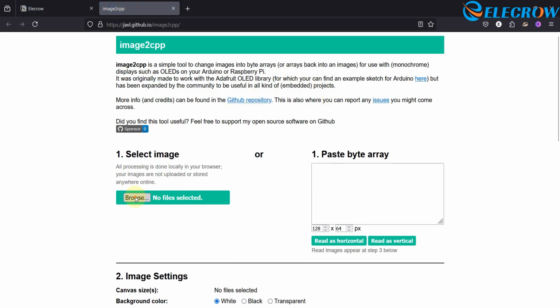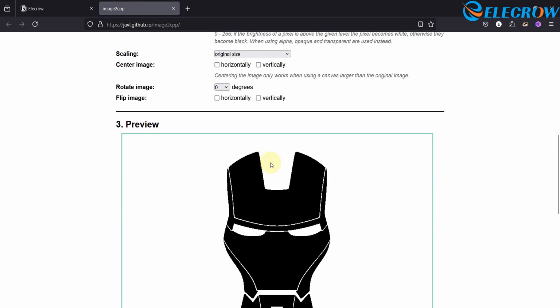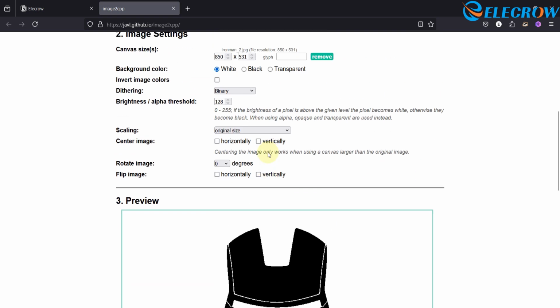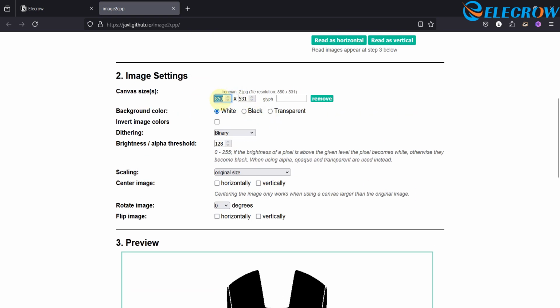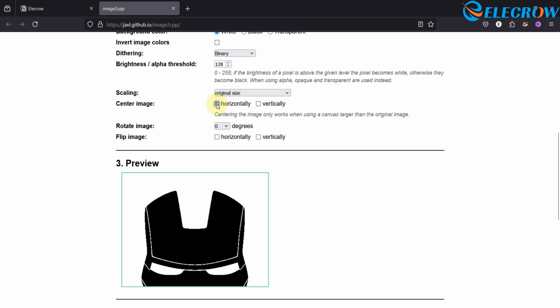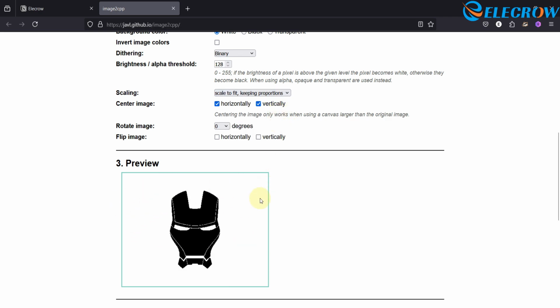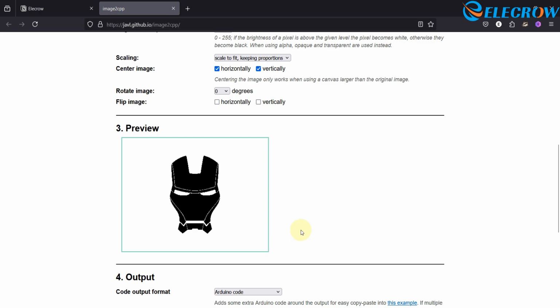Now you can click on browse to select your file. I'm going to select this file, and here you can see the preview. The size is 850 by 531 pixels, but this is very large and won't fit on our ePaper display, so I will reduce it to 400 by 300. Then we select center the image horizontally and vertically, and I'm going to select scale to fit keeping proportions. This is how it will look on our ePaper HMI display.